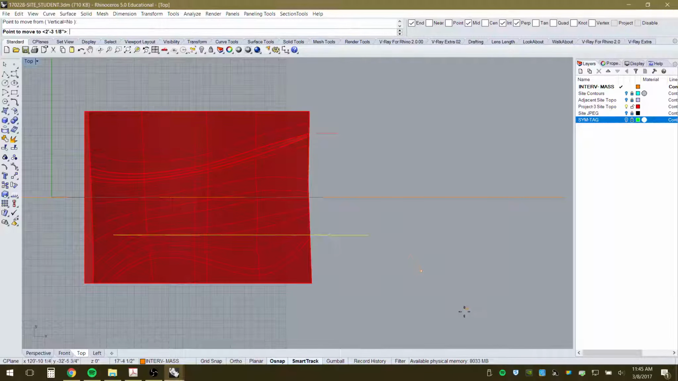And I don't have my ortho on as a default right now. If I hit F8, it will. Or you could hold your shift key down to do that. And now that I have ortho toggled on down here, also you can toggle it down here. I can hold my shift key so I can go to any angle.